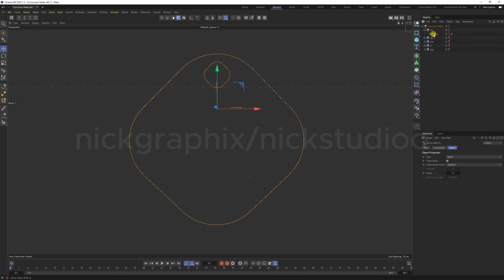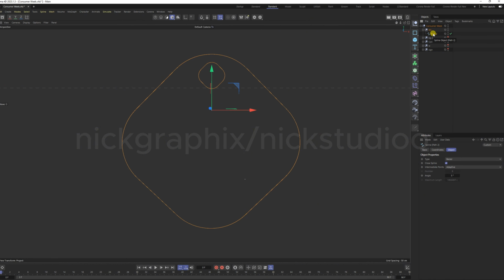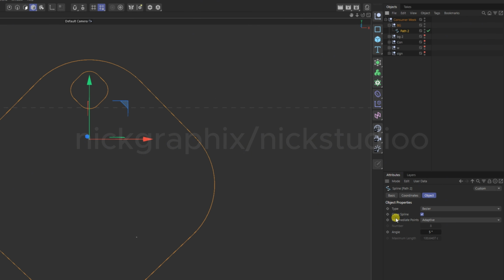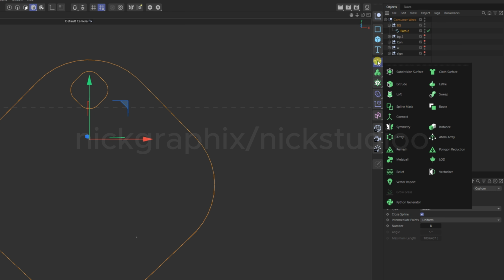So let us start modeling that one. First of all, select the path and then the intermediate point, and just change it to uniform. That's the first step. After you're done with that, we are going to add an extrusion. Here it says the subdivision surface, click it and hold the left click for this pop-up menu to come, and then that's the extrude here. Hold Alt while you click on the extrude, but first make sure the path is selected.